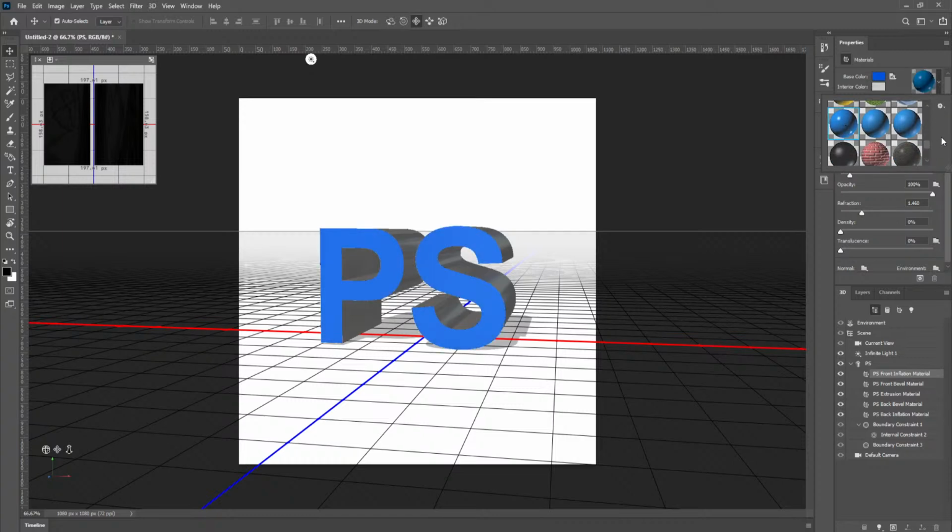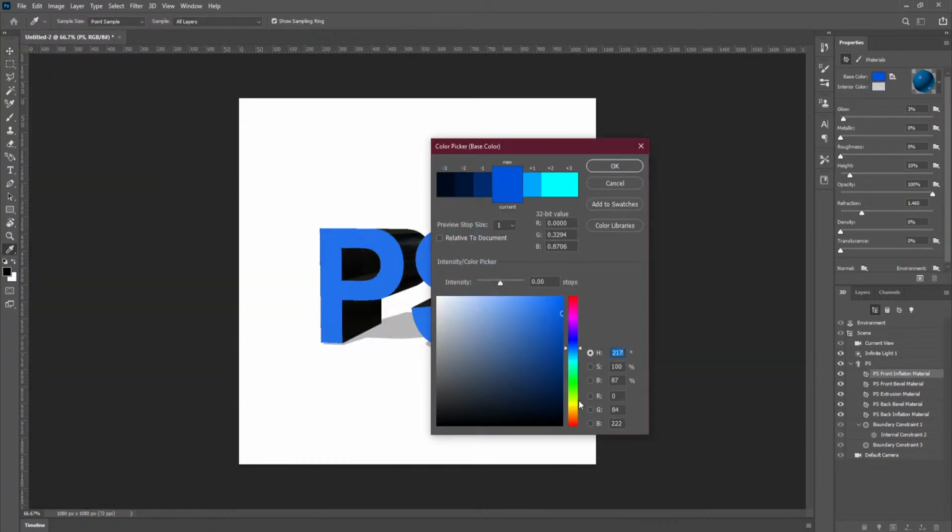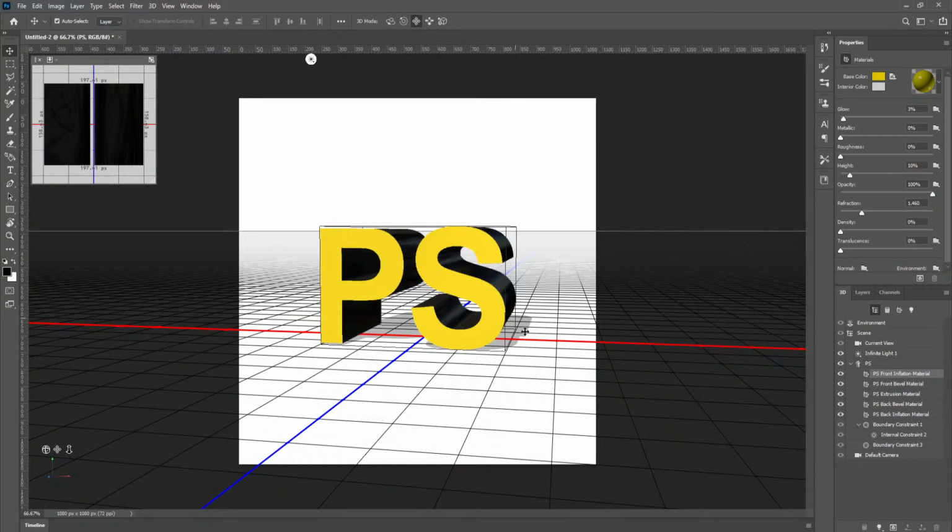So maybe plastic, okay, and what color? Maybe I want this to be a yellowish plastic. You can see that this is my color, and it will become that plastic. Now I have here front bevel part. Now bevel is the part which is a little bit softer here. I don't have that here.